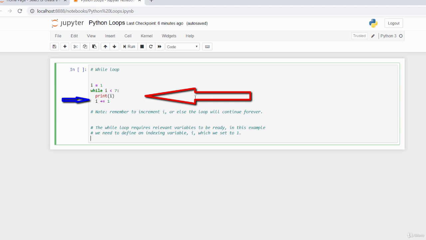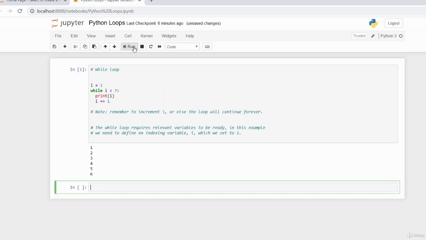All right. So let me run this and then you can see what I mean. You can see here it prints up to 6. It doesn't print 7 because that basically is where the condition becomes false. So it will keep printing as long as this condition is true. Once it becomes greater than 7, it turns to false and then the loop stops.